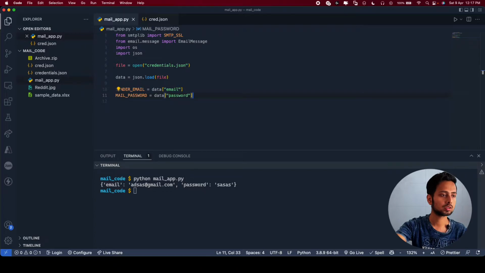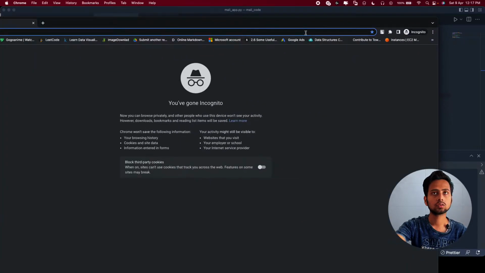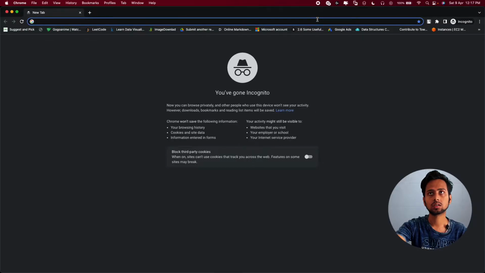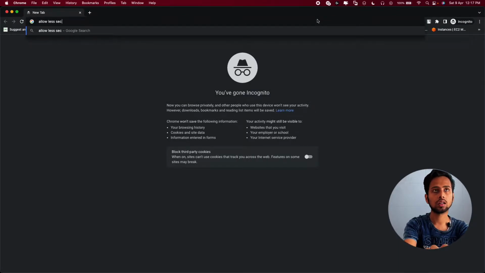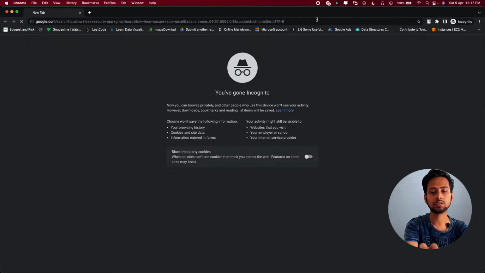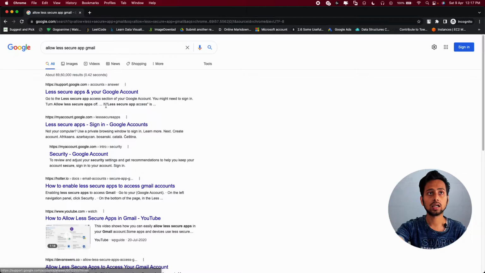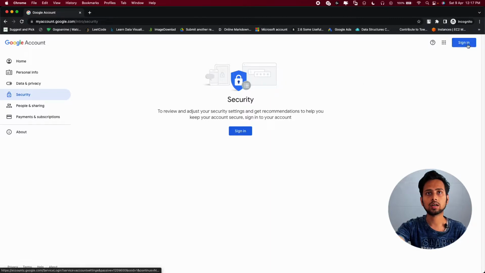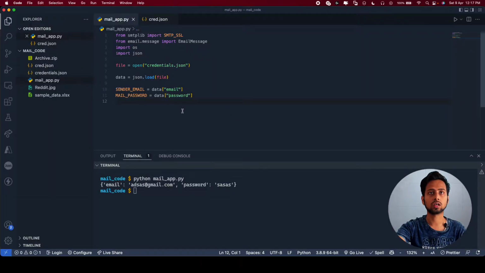Let me open up the browser. You have to search allow less secure app Gmail. Here you have to click less secure app, sign in, and turn it on. Here I am just signed in anonymously, it is just the incognito tab. You have to sign in and turn on less secure app access so that your code can access it, or else your code is not going to be able to access it. This is the most important point before even starting. So once that is done, let's move on to the next part.